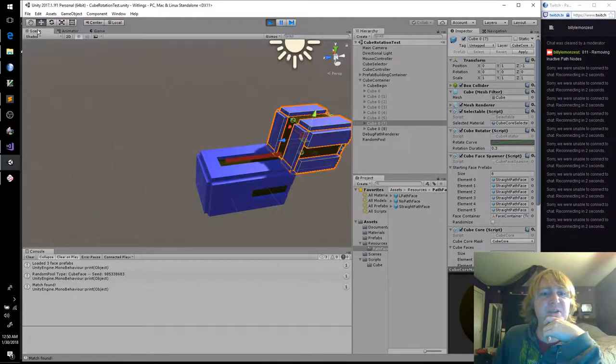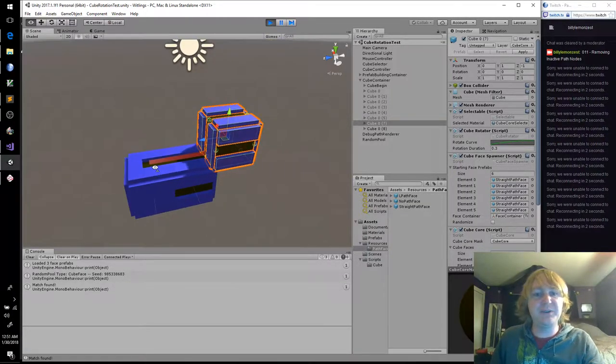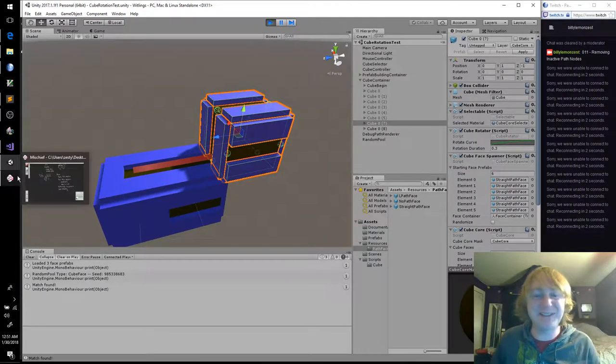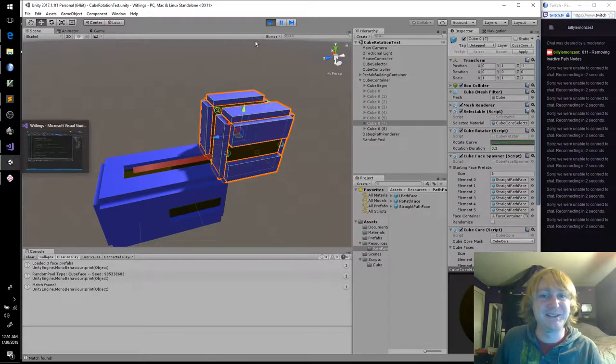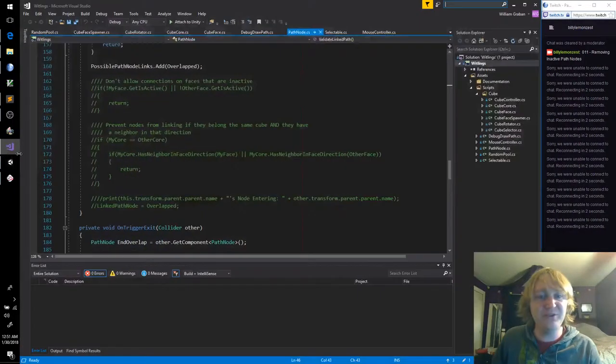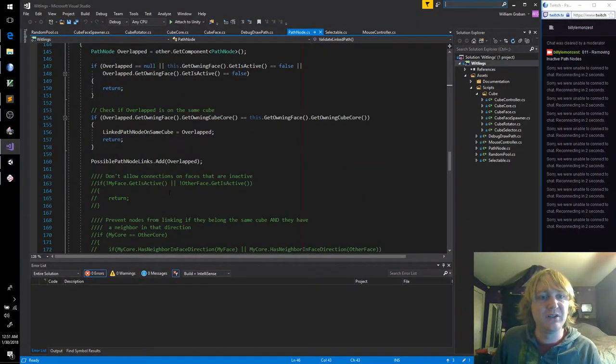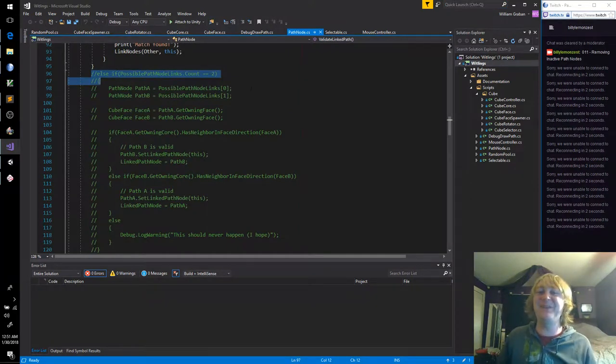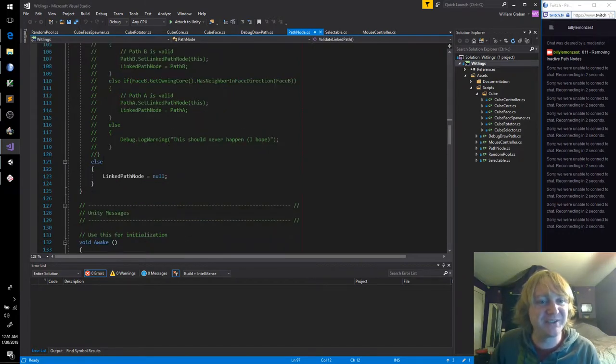It's just stopping here. And I looked at the code, and I sort of slapped my head. I was like, oh, man, of course it's not doing anything. Let me show you why. I'll exit play mode. So here's our path node. Look at what we did. We commented out the case where there were two path nodes connected. Of course it's not going to do anything.